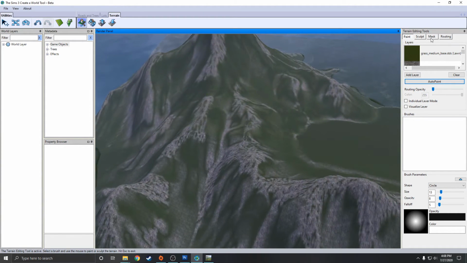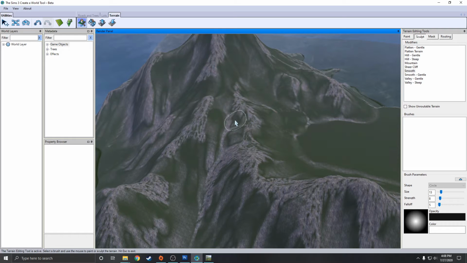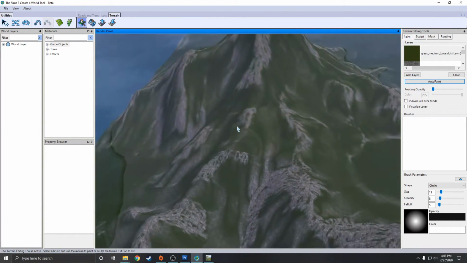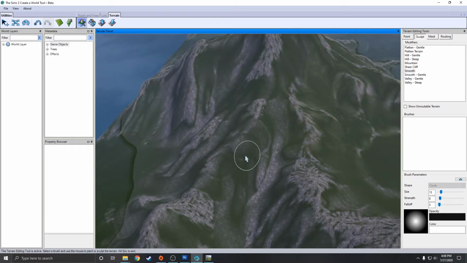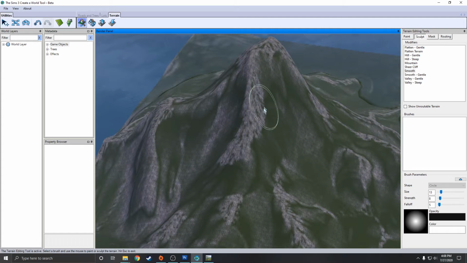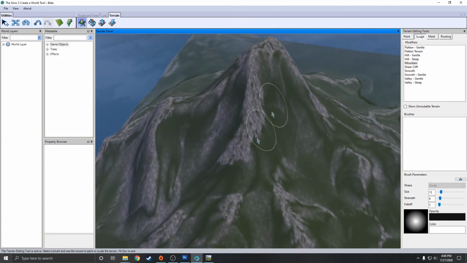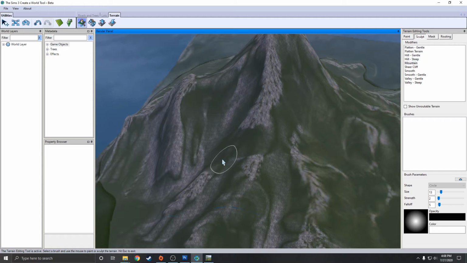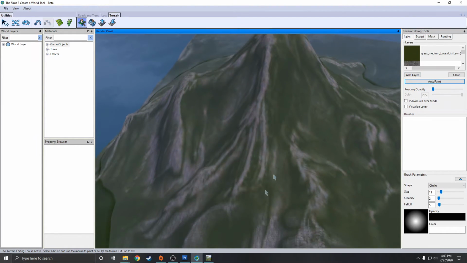Let's see here. Wow. See this? Okay. Yeah. Sometimes when you're not in the right chunk, it won't show up right away. Mountain. Again, I gotta clean up this mountain ridge here. Let's see. Did that do what I wanted it to? It looks a little better.